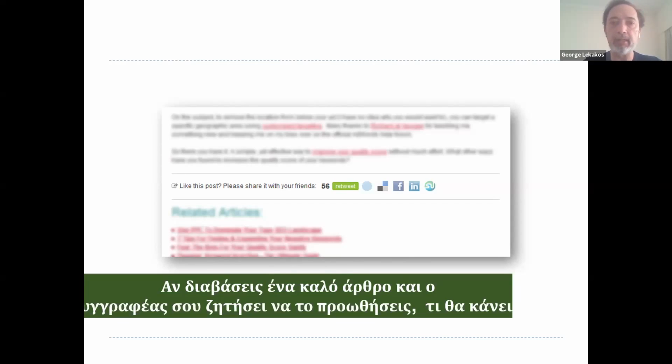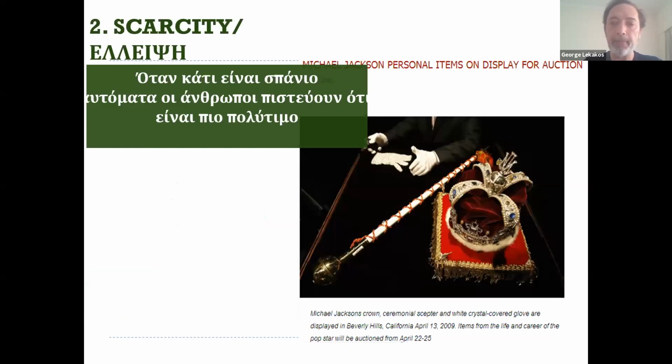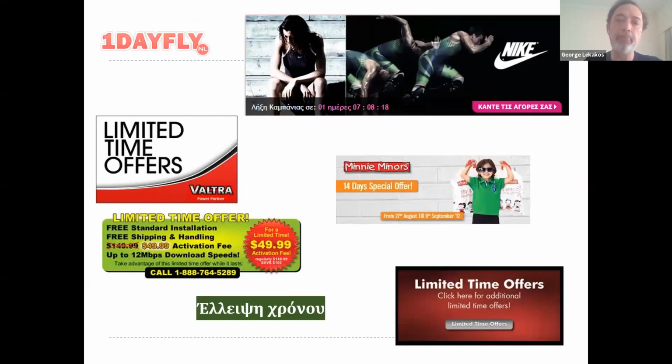The second principle is scarcity. People tend to give high importance to items, for example, that seem to be in scarcity. That's why we see limited time offers and all this stuff.